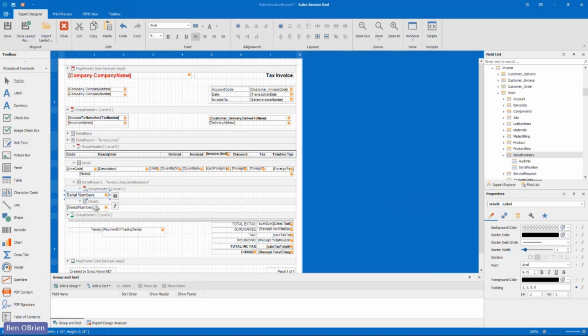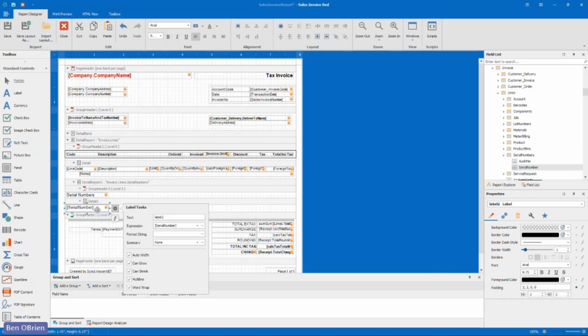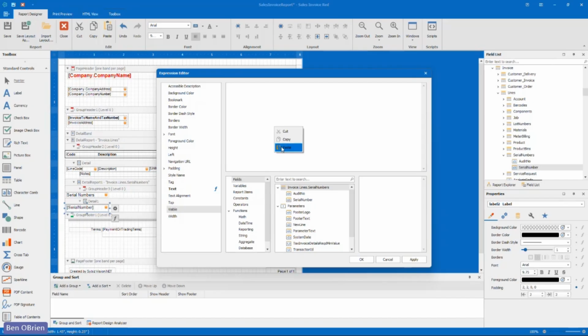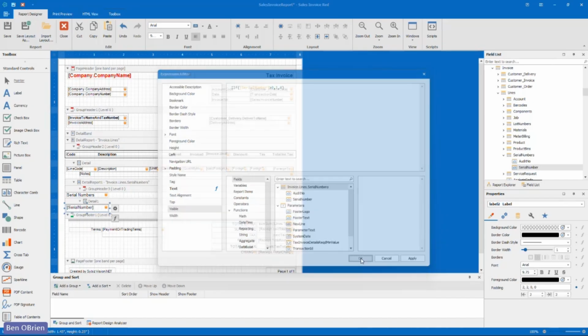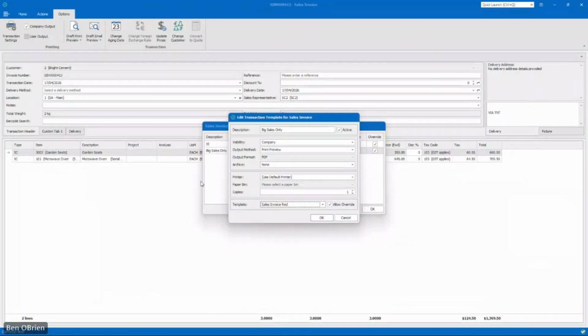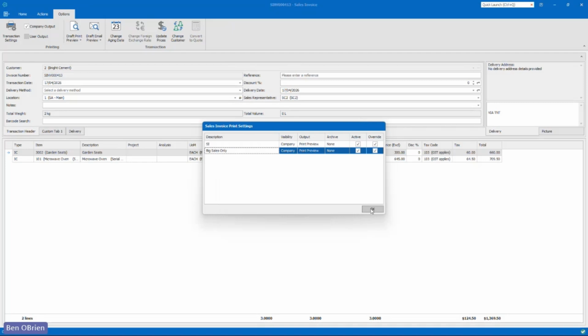Not to confuse the issue too much, but because I have set the can shrink property on this particular item here, it would actually not occupy any further space, even if I don't put in this little visibility formula here, but I'll put that in just for the sake of argument. And so we'll just save that one and close out of the designer there. And I'm just going to OK and OK.